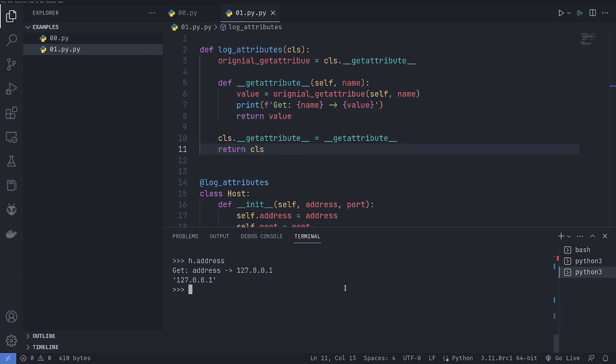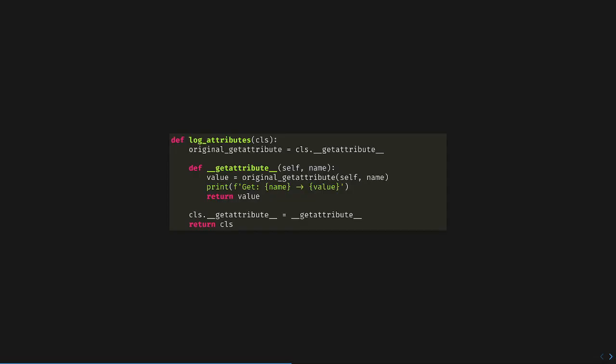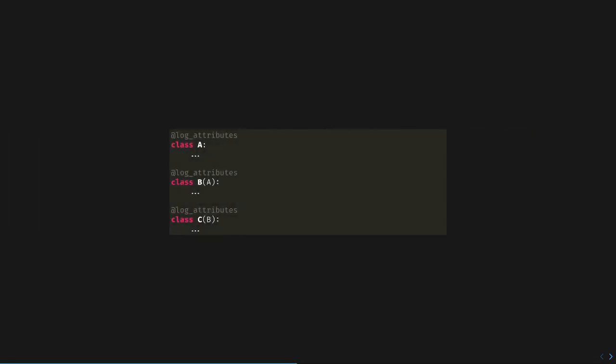And that's quite nice because now if we've got other classes, we don't have to try and recreate this behavior for them individually. Every class that we want to be able to log attribute access for, we can just do it here. So as you can see, a bit more abstract.